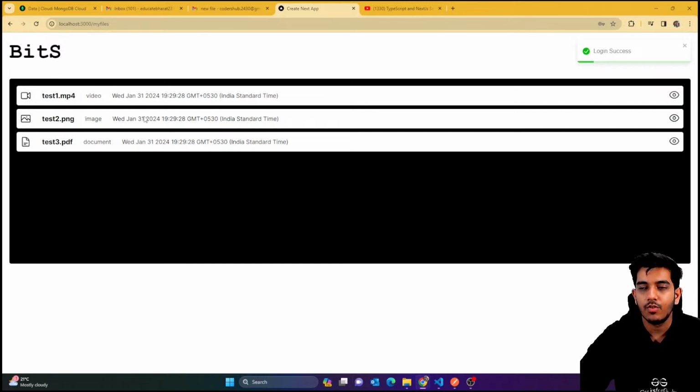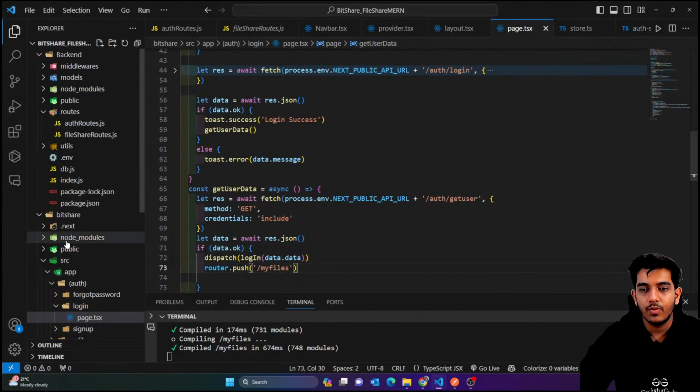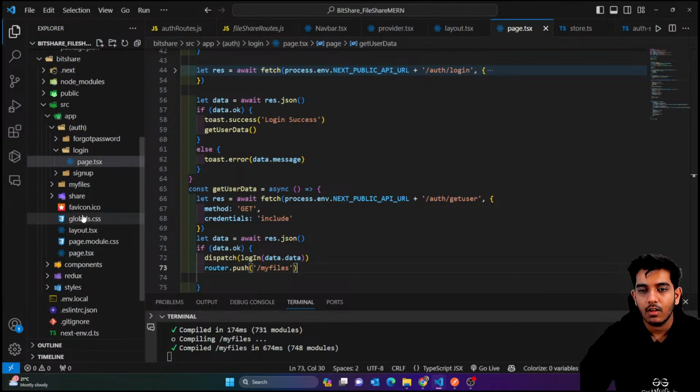Now guys, after this what we need to do is we need to simply update this navbar also. You can see that here we have to show the logged in state, that means the user is logged in, so we have to show login here. Okay, how we can do this? So we are going to go to the navbar.